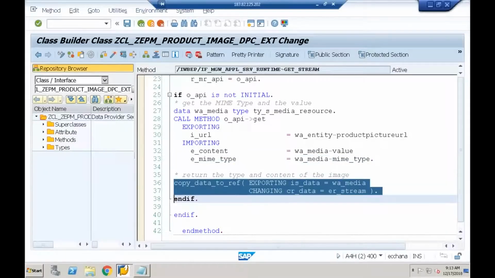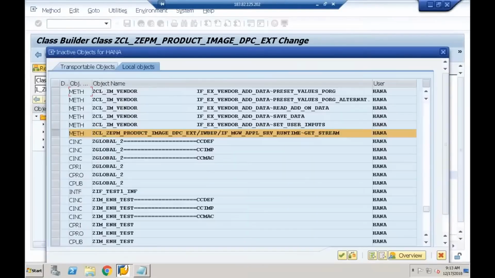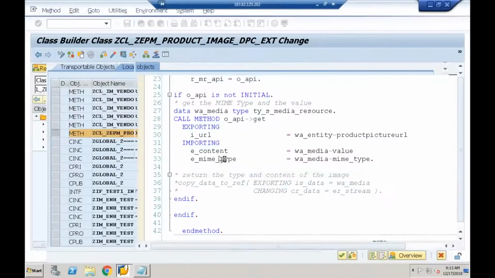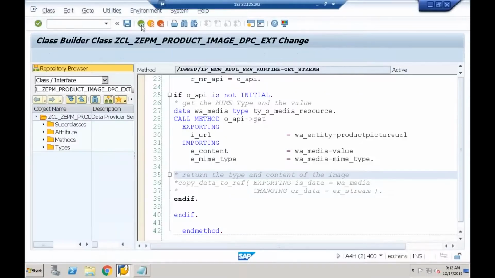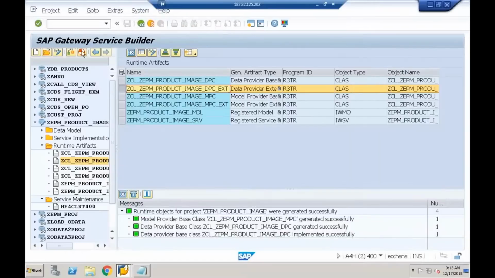I'll do one more experiment. I'll just comment this. What I am doing here is getting the MIME type and the value, but I'm not calling the method copy data to ref. So I want to understand whether the image is displayed or not. We have to do all these kinds of R&D so that we understand the minimum things we have to call. I'm just commenting that copy data to ref.